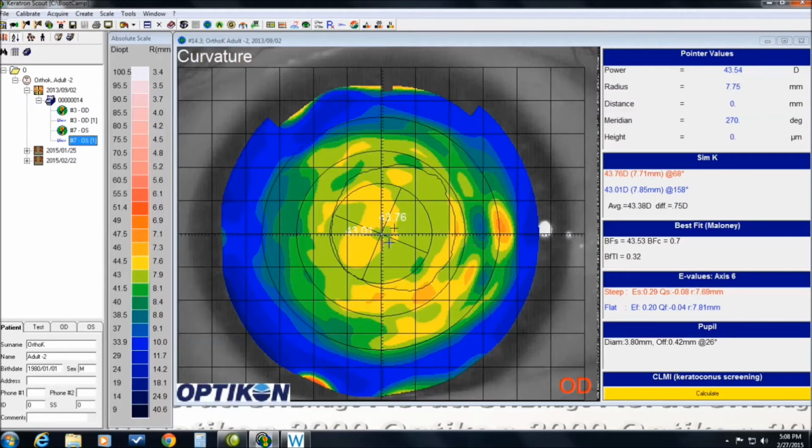That's why she's not been able to successfully wear any of the soft multifocals for any length of time because of dryness. So this is a good occasion to try to use ortho-K to give her a lifestyle that's a little easier to manage.